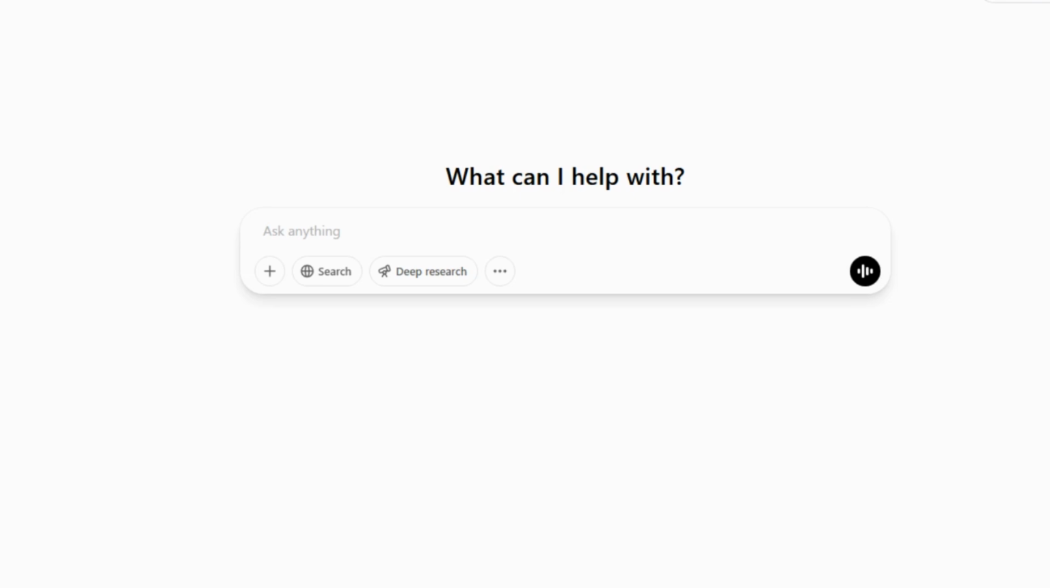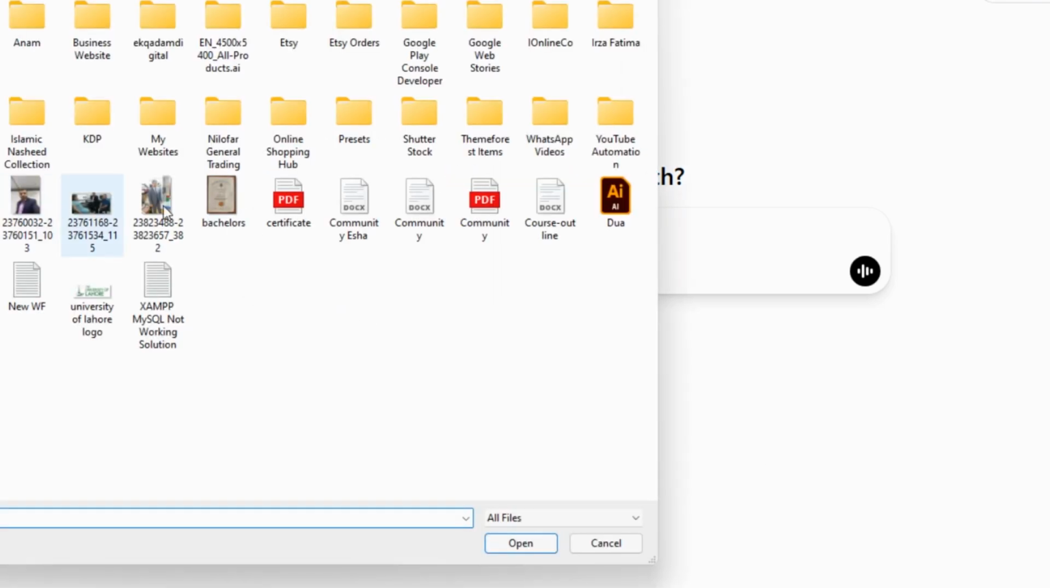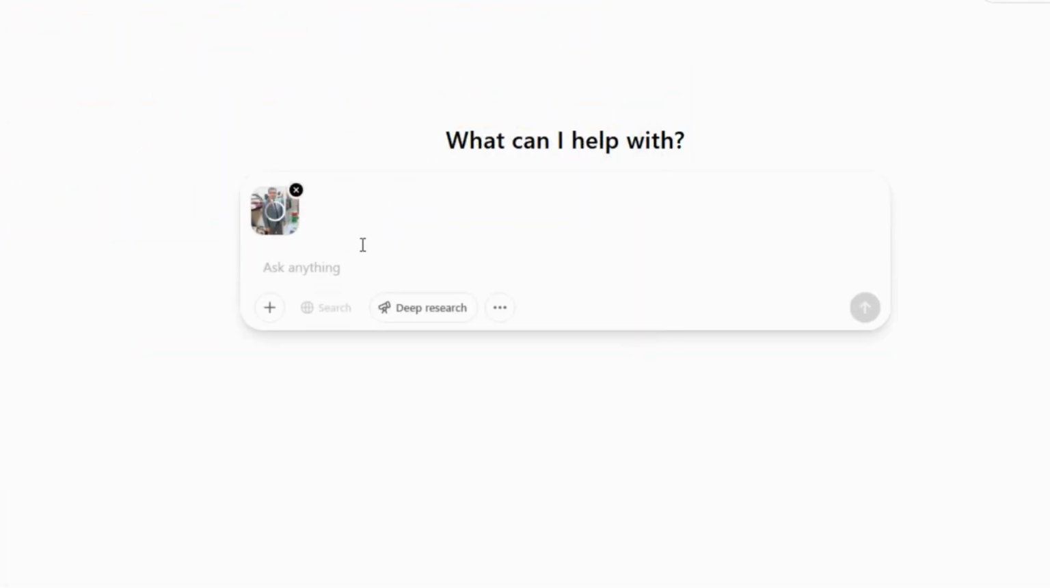Also, if you have normal ChatGPT, you can upgrade it to Pro or Plus, and then you can come here and see the process: new chat, and then upload files. You can upload from computer. For instance, just click on upload files, upload from computer, and this image, for example.